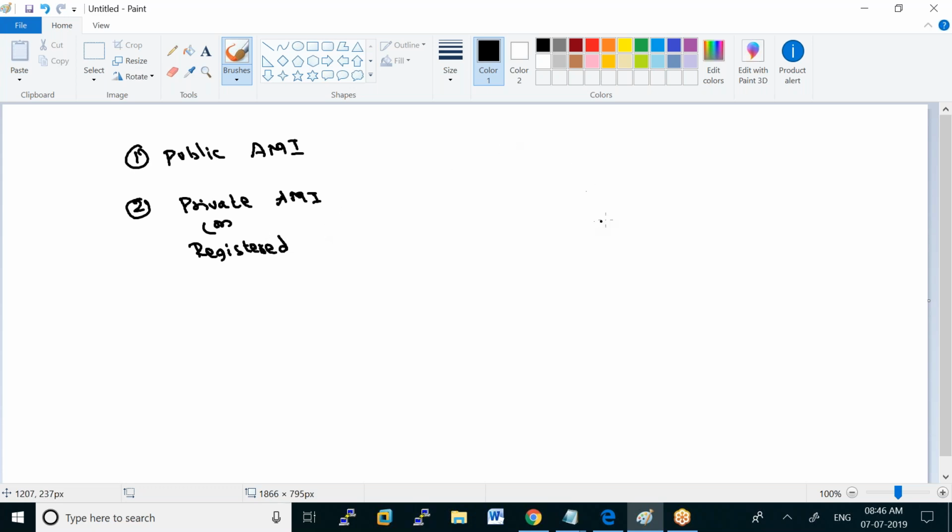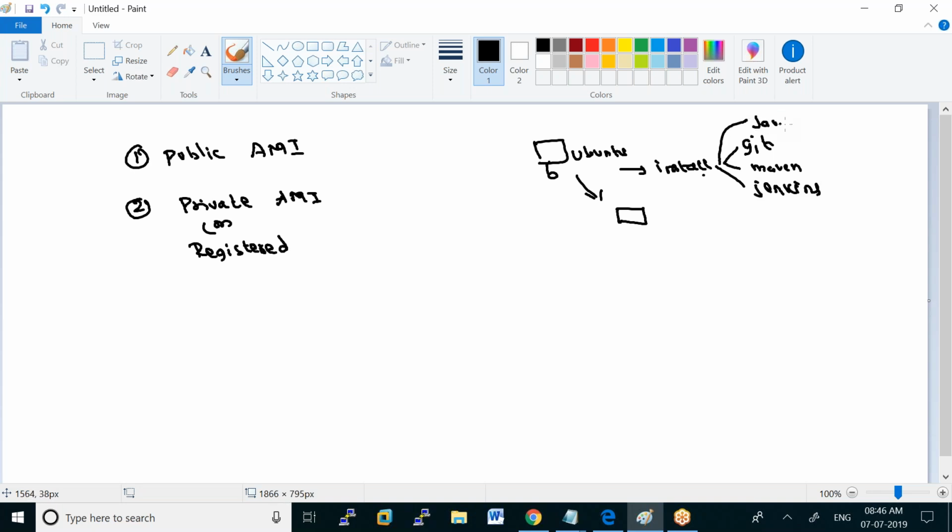For example, you have a public AMI Ubuntu. Based upon that Ubuntu, you have created something. On top of the Ubuntu, you install the following things. You install Git, you install Maven, you install Jenkins, etc. These are all the three softwares that you have installed. Then on top of it, you have installed Java JDK 1.8. These are all the four that have been installed here.